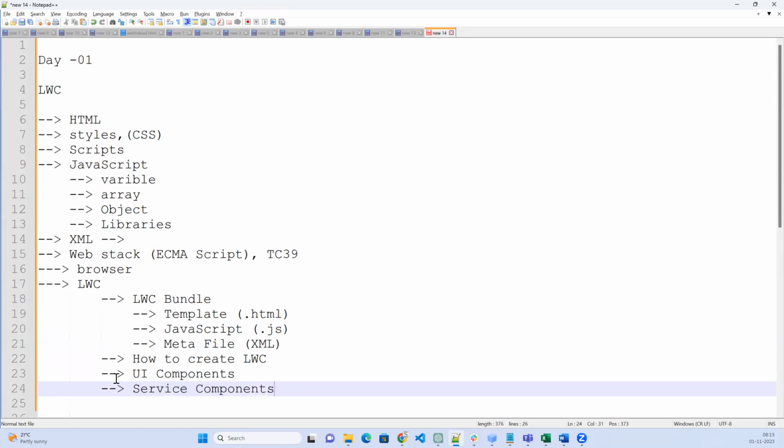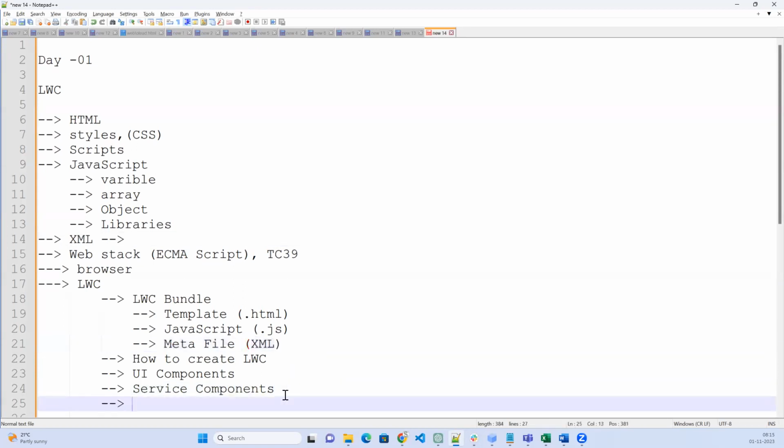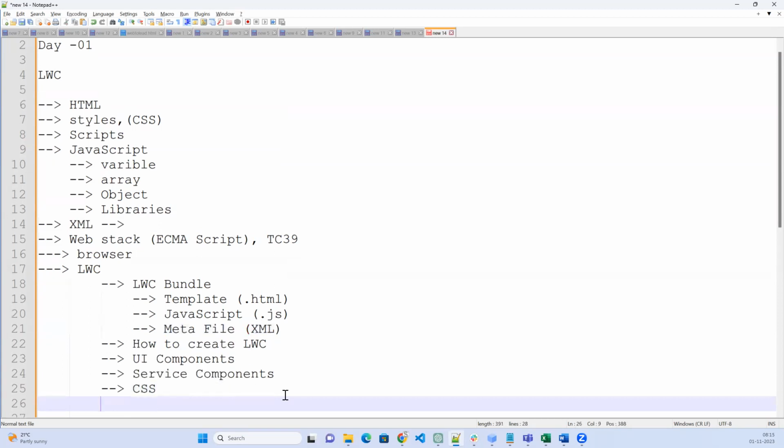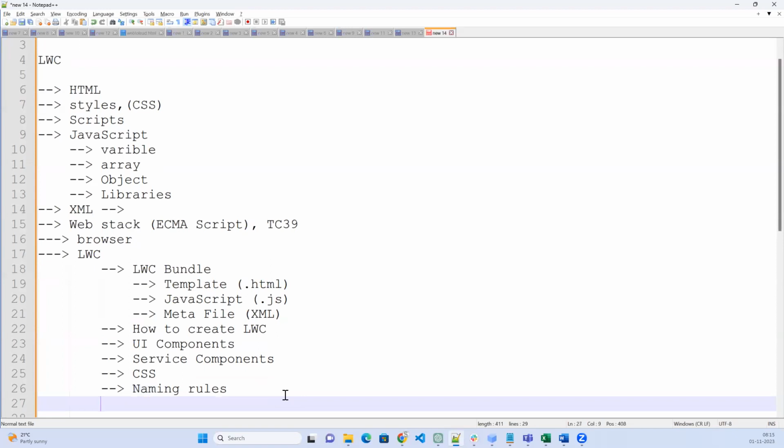And then we are going to talk a little bit about the CSS file. By default, a CSS file is not available, so we have to create a CSS file in LWC. So we are going to talk about the CSS file, and very important, we will talk about the naming rules. What are the names that I need to provide when I'm creating the LWC? What are the naming rules that we should be following?